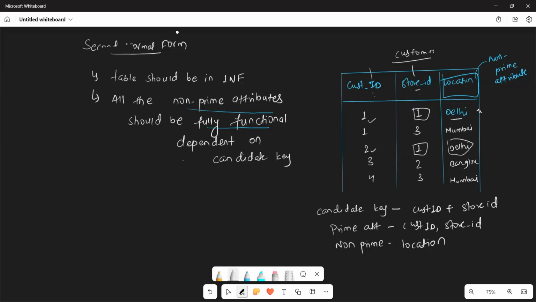Or do you think this customer whose ID is two is also from Delhi? No, right? We don't have any information of the customer in this table right now. We have only the ID of the customers. Are you guys getting the point? So location is not dependent on customer ID. Location is only dependent on store ID in this table. Okay, means that store ID is determining location.